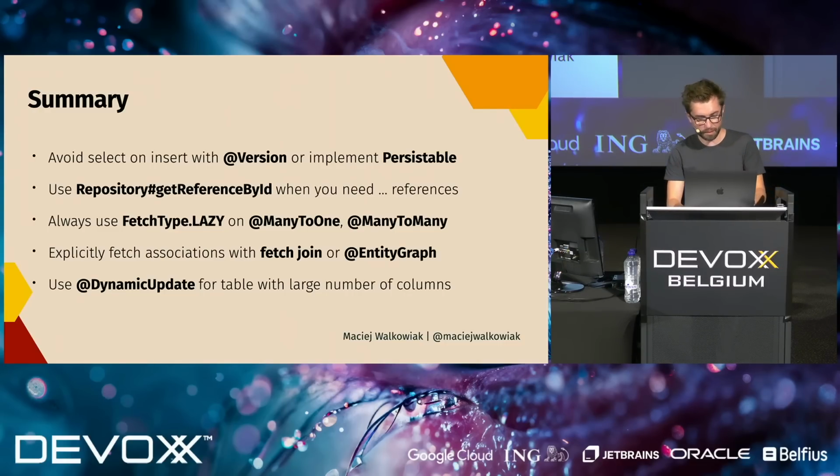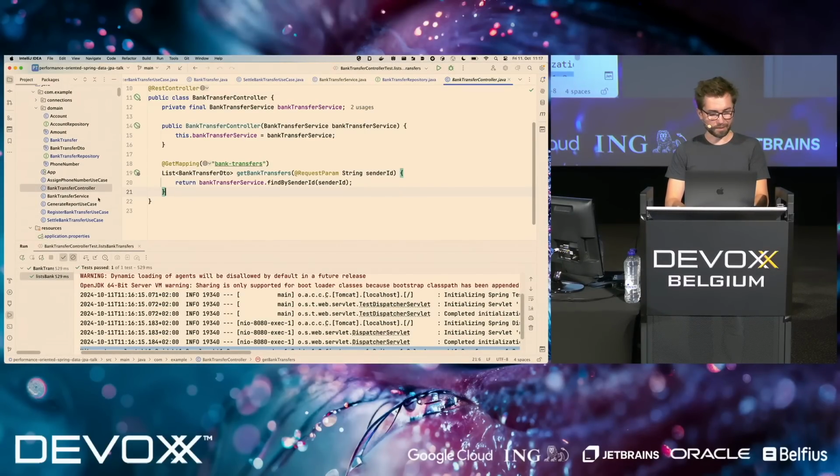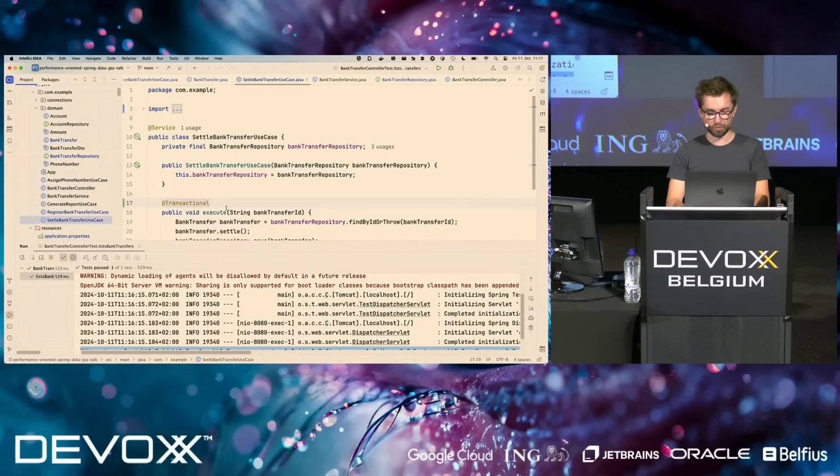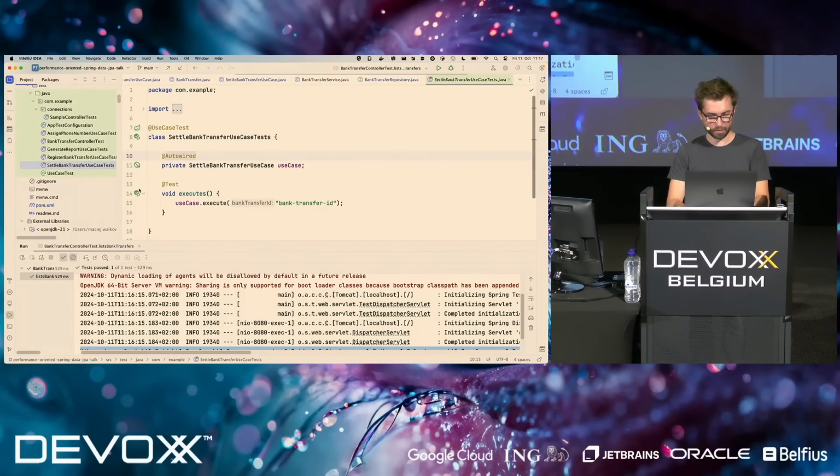Oh, and then there was the dynamic update that I didn't mention, so let me go back to it. Okay, when we have this settled bank transfer use case, we are updating just the state. So let me run the test again just to see what happens.